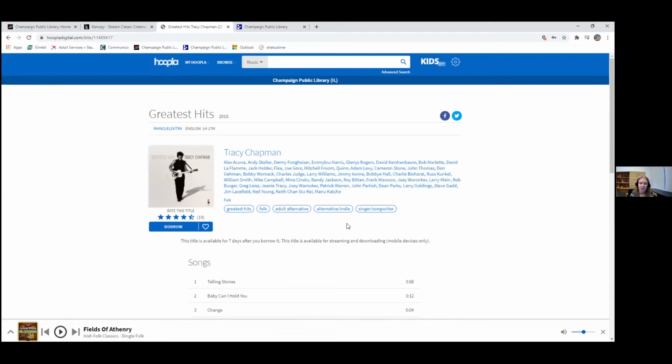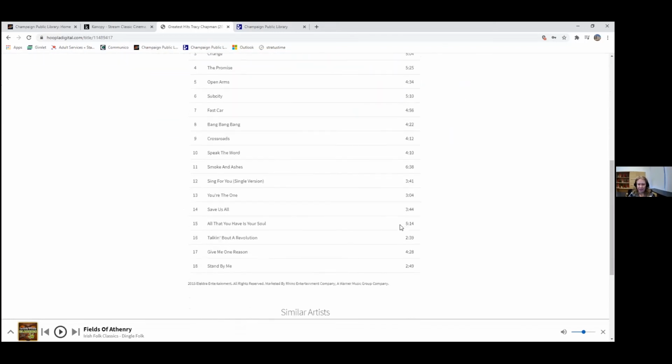So if you were curious about possibly purchasing a CD or the digital copy of something, you could check it out through us first and preview it that way before you decided to buy it, which is one nice thing you could do by using music through the library.